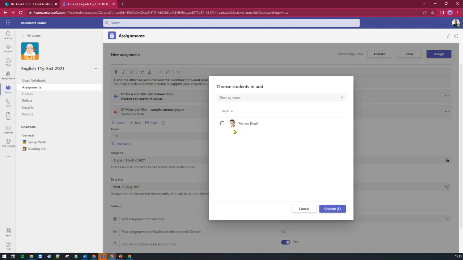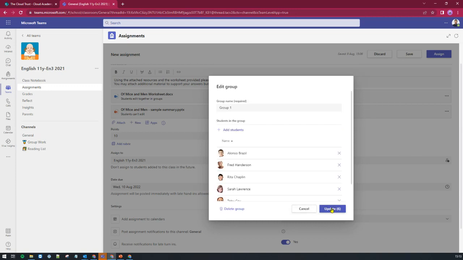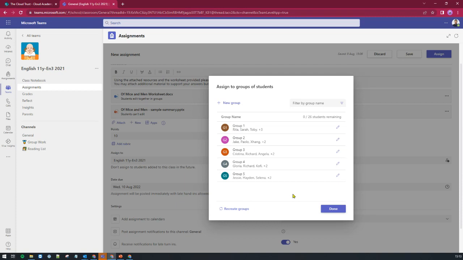I can hit there, add a student. Let's get Alonso back in, choose that, and that's put him in there. And that updates the group. At any time, again, I can recreate those groups. And by also clicking on the pen here, I can change the group names as well from group 1 to 5. I can change that to red, blue, green, orange, etc.